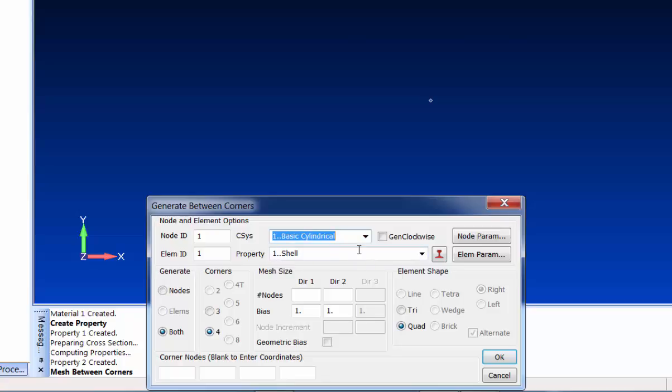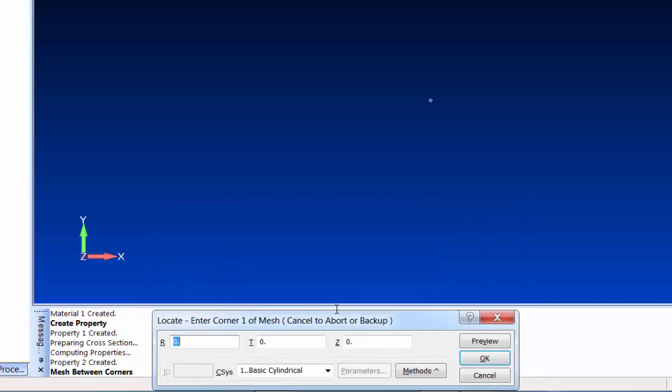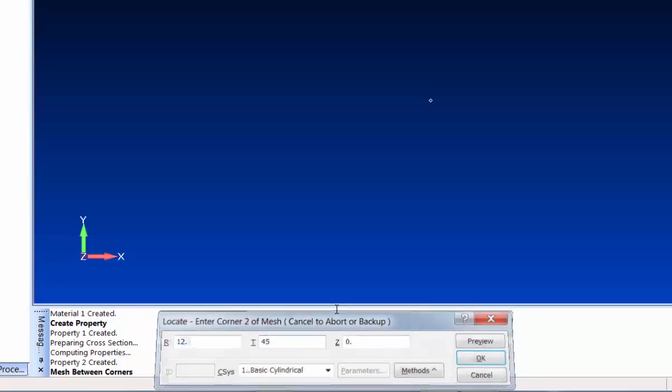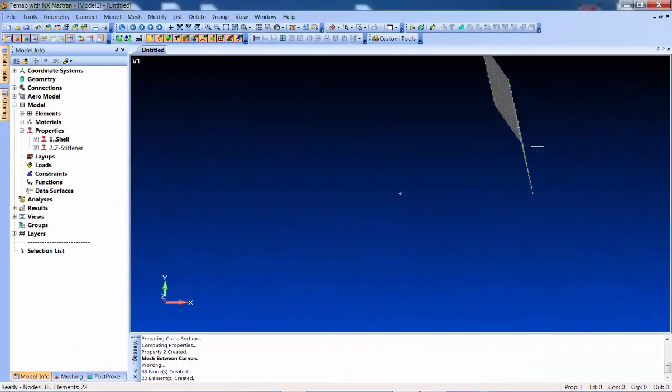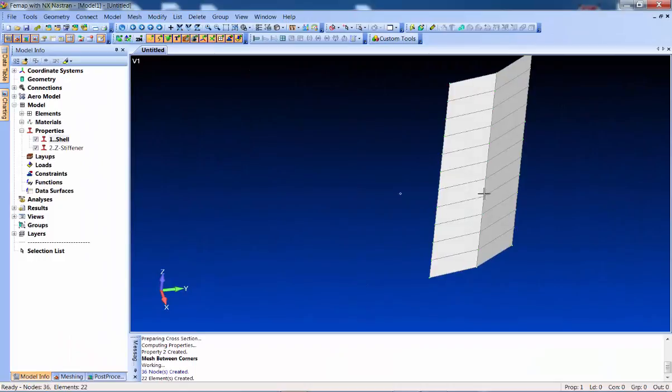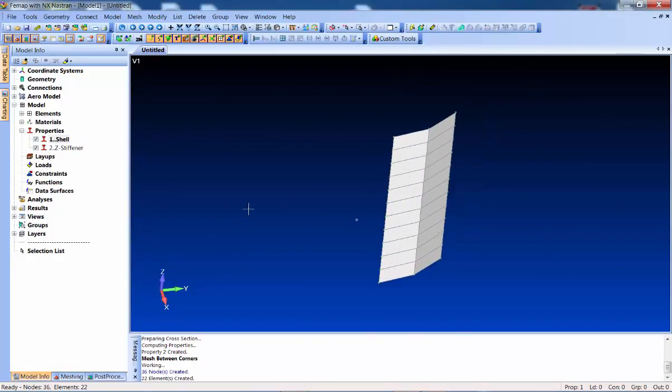So I'm going to do it in a cylindrical system, and let's just put 3 nodes going radially around, and then let's say 12 nodes up. Now it's asking me for a radius, and I'll just start with an R of 12, theta 0, Z of 0. Then we'll go to 45 degrees, then up in Z to 24, then back to 0. And you can see that in a cylindrical system, that's just a little part of a cylindrical mesh.